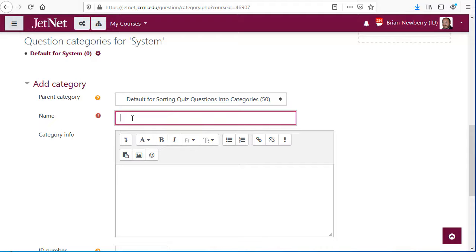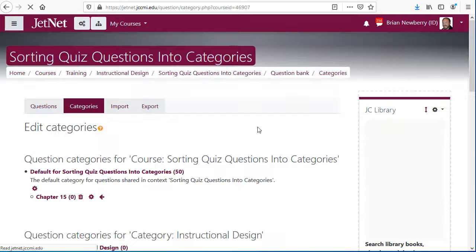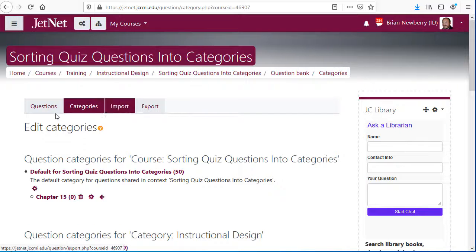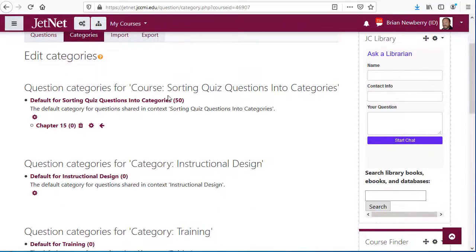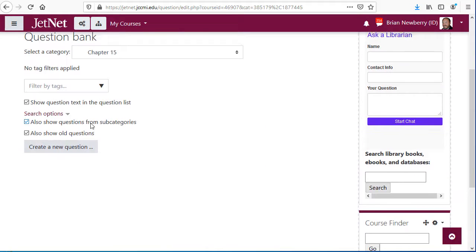Now I give this a name. I'm just going to call this Chapter 15. If I want, I can apply information, and when I'm done, I click Add Category. So now when I come into my categories, I now have my default, and then underneath my default I have my Chapter 15. If I go to Chapter 15, you can see there are 0 questions here.